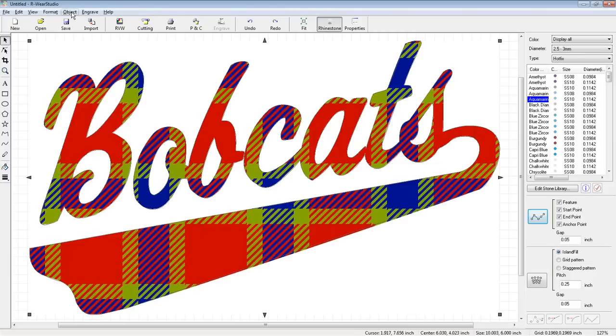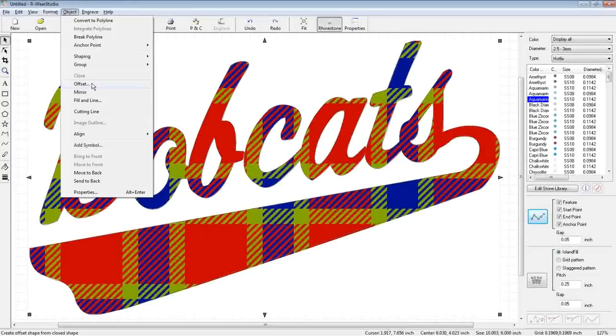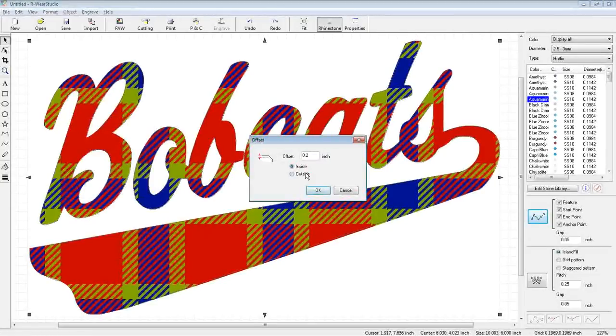So what I'll do is I'll go to my object, and we'll click on offset, and we'll do maybe, let's say, 0.2 inches, and we'll do it to the outside, and I hit OK. And now that's a little too much, I think. That's a little too far out. So let's do object, offset, and we'll do 0.1. We'll see how that one comes out. 0.1 inch to the outside. And now I've got a line that's going all the way around the outside.